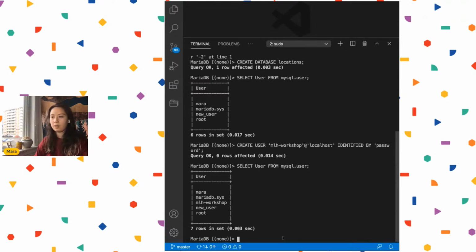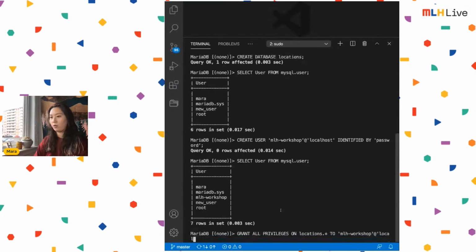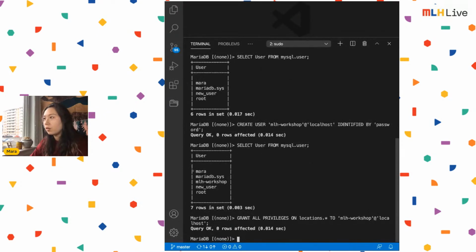Okay. So then we're going to grant privileges on this database. For me, my database is locations dot asterisk. You guys are going to do places dot asterisk and give that to MLH workshop, or for you, whatever you made your username be, and then @ localhost again. Okay, can I scroll up? Yes.